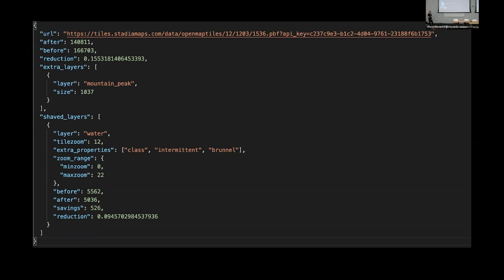And just one note too, when we talk about tile linting, what we're talking about is not simplification. It's just what is in your tiles that the style is not using. What features, at what zoom levels, what layers, what properties? So the low hanging fruit, if you will, to really flatten that tile size curve.